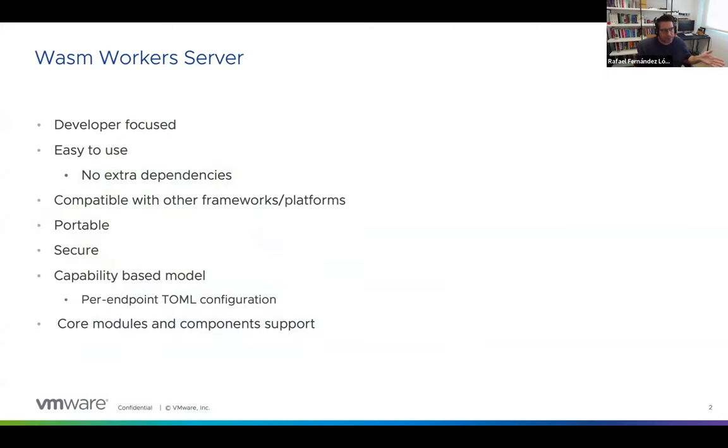We also want that to be easy to use. You only download the Wasm Worker Server binary and you are done. You don't need any extra dependencies. So you just download the binary for your architecture, you run it, and everything works out of the box.